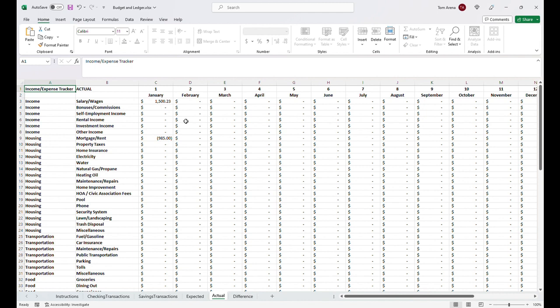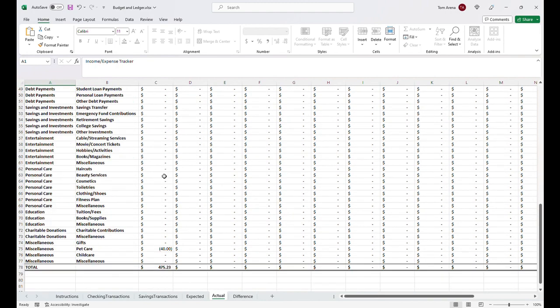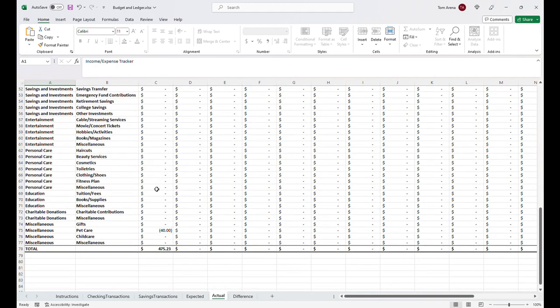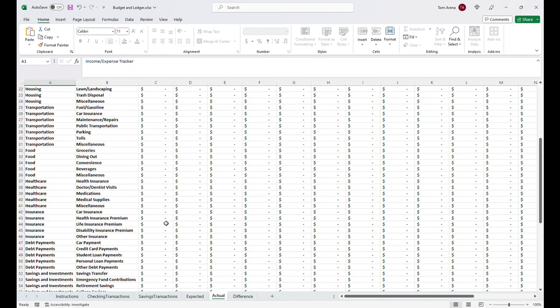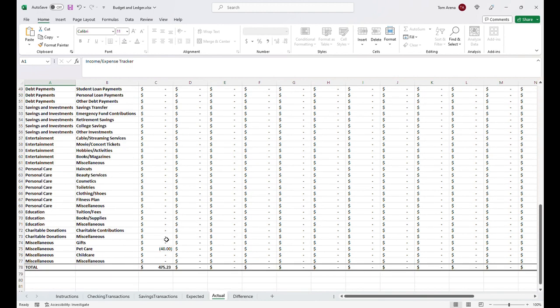So you see January we had salary and wages of $1,523, and we had mortgage and rent of negative $985. And if you scroll down a little further, we had miscellaneous pet care for negative $40. So it says that our total change in balance is $475.23, and that's a net positive because we had more coming in than going out. If you had more going out than going in, then this will be a negative number.